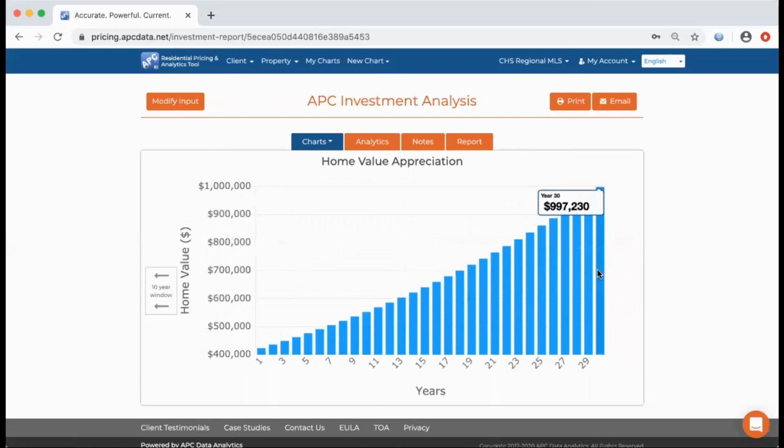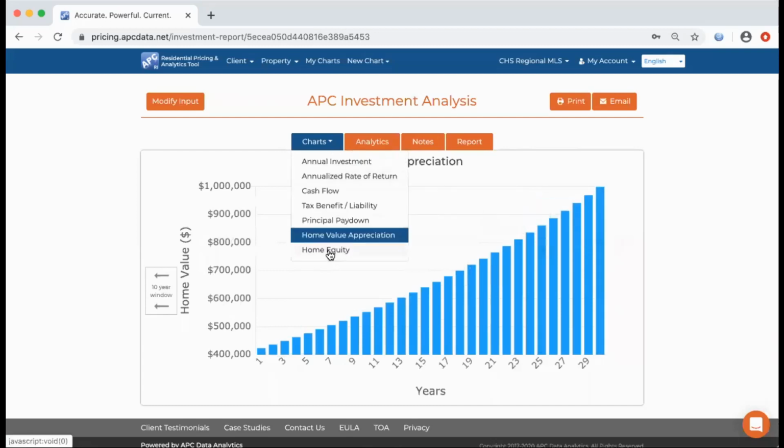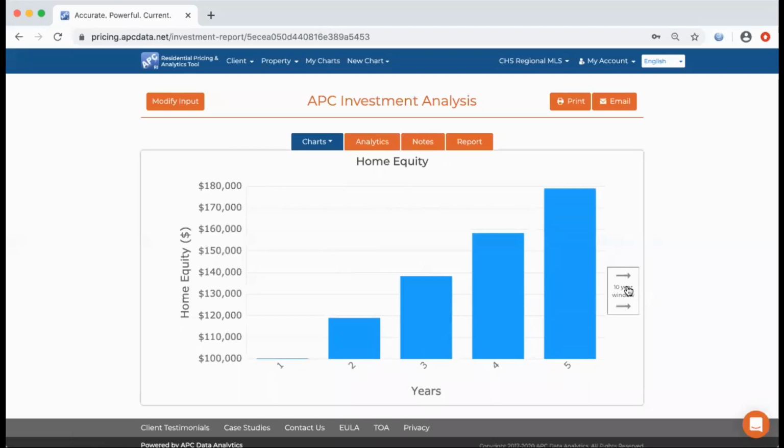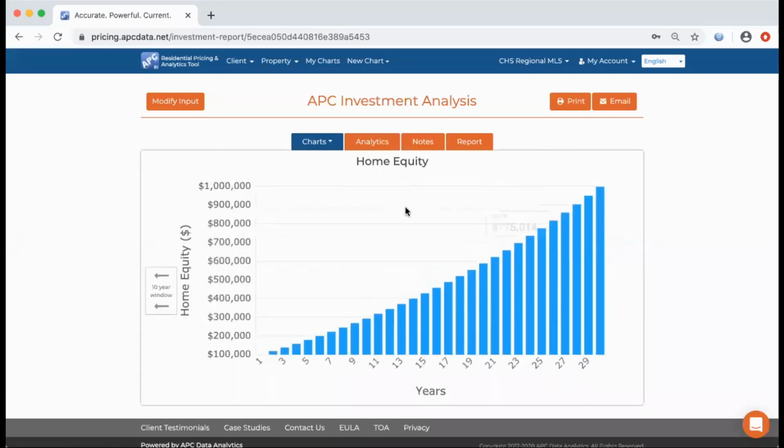So you can go to year 30, and this house will be worth roughly $1 million with these assumptions in place. If we go to home equity, this again shows your home equity growth, which is a combination of what the home value is less your mortgage balance over a period of 30 years.